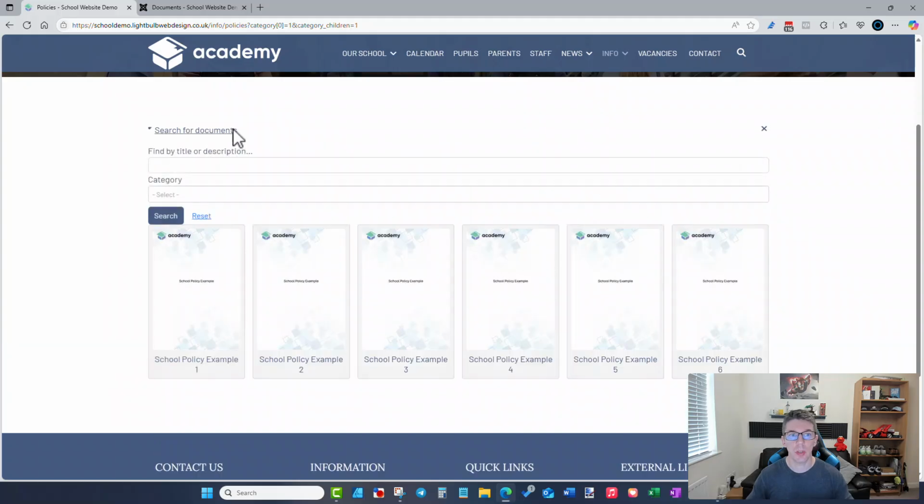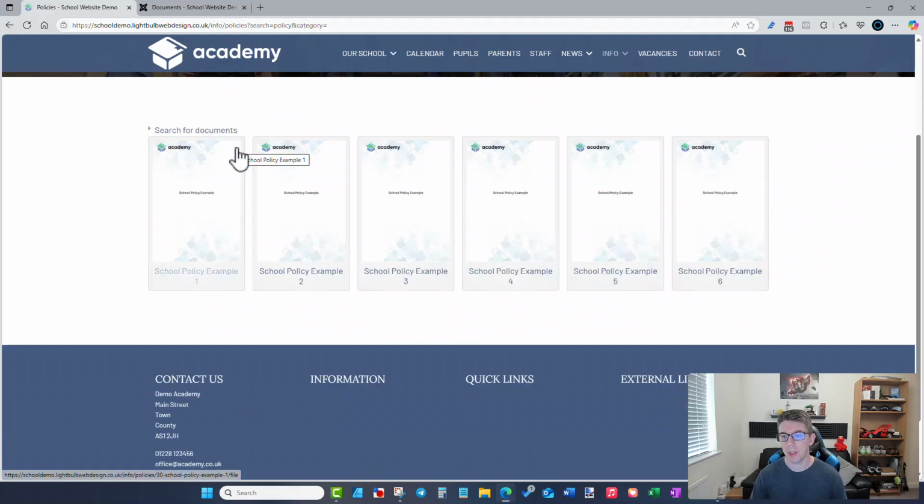Obviously over time this will build up into potentially quite a lengthy set of documents, so I can, if I need to, search in there, and it will look for matching file names. Obviously all of these match this time because they're all called policy, but it will search by title or description, and I can, if I need to, filter the category. So over time, as that builds up, parents get a very easy way of finding what they're looking for.